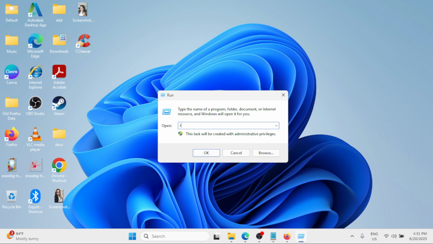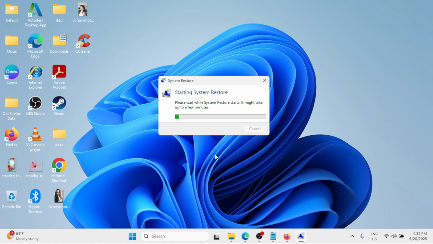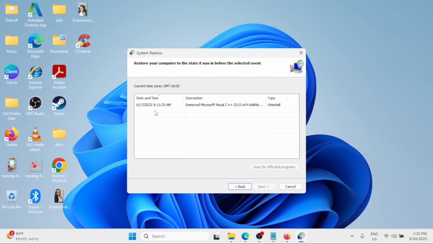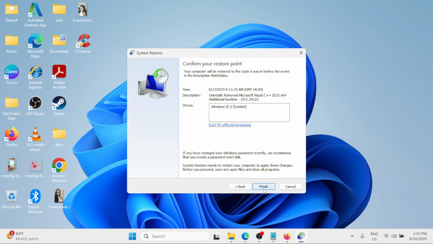Now simply type RSTRUI, click on OK, and that will open the System Restore window. Click on Next and simply choose the restore point or the date as to where you are not facing the error. Again, simply choose the date as to where you are not facing the error and click on Next. And then you have to click on Finish and wait for the process to be done.